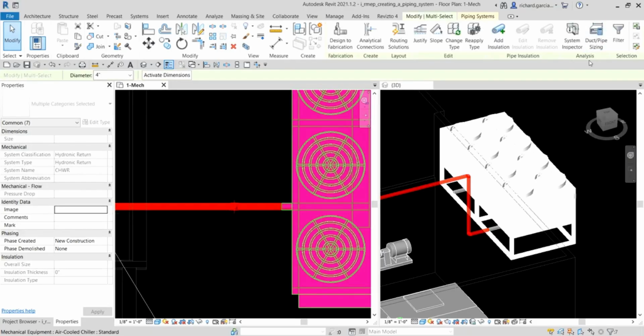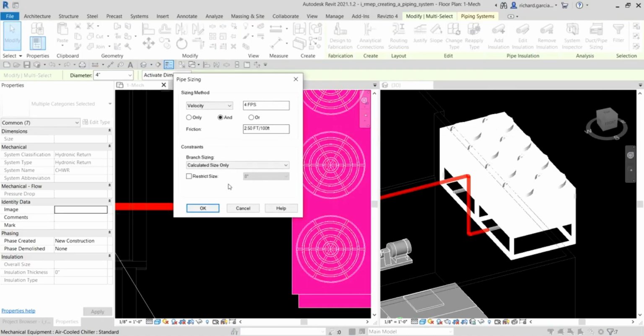After that, you see the analysis panel here. There's the duct pipe sizing, so just click that one. There you go. Then I'm going to use velocity here. It's basically the same as ducting, but for the pipe, you only have friction and velocity. When you say friction, a pipe is sized based on the allowable friction as specified in our pipe sizing dialog. The other one is velocity, where pipe size is based on the velocity specified here in our sizing method.